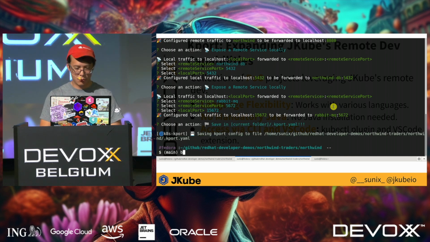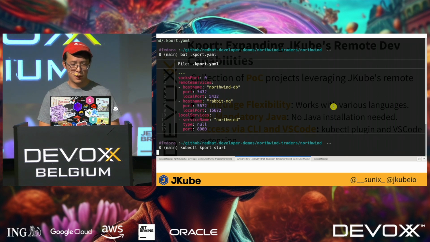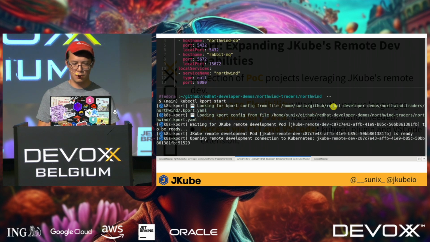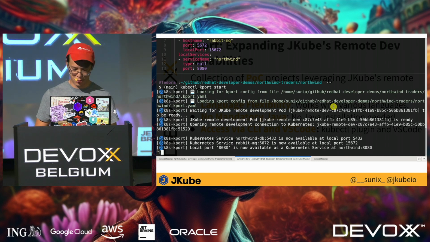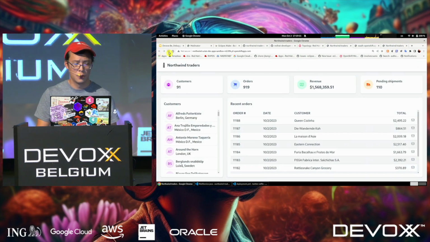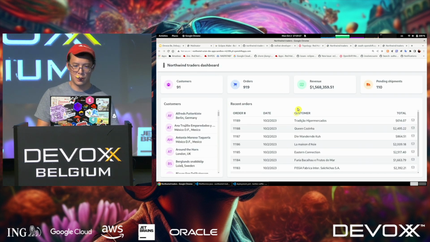So this file, I can show you, looks like that. Basically what we added in the configuration. And I can then do start to start the remote dev, but that will work even if you don't have a Maven project. Okay, so now it should be like before. If I come back here, it should be back to dashboard normally. But yeah, so dashboard, and I have everything.